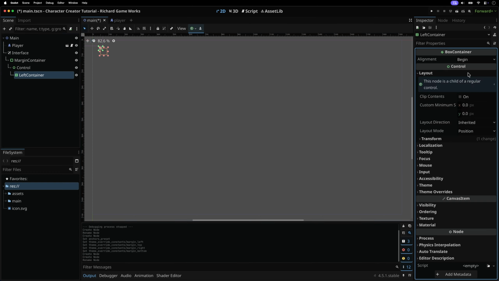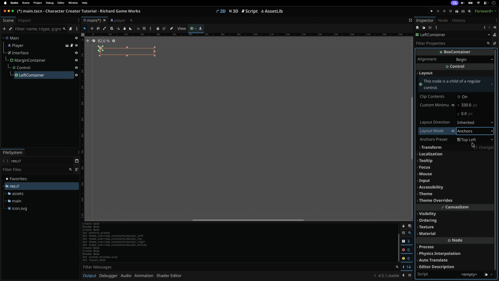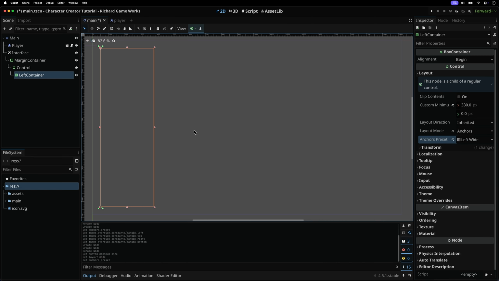Let's head over to the layout section on the right and give it a custom minimum size of 330 pixels on the x-axis, to ensure it has enough width for our panels. Then, under Layout, change the layout mode to Anchors. This lets the container resize dynamically with the screen, instead of being stuck to the fixed pixel positions. Finally, set the Anchors preset to left-wide so it stretches from top to bottom on the left side.